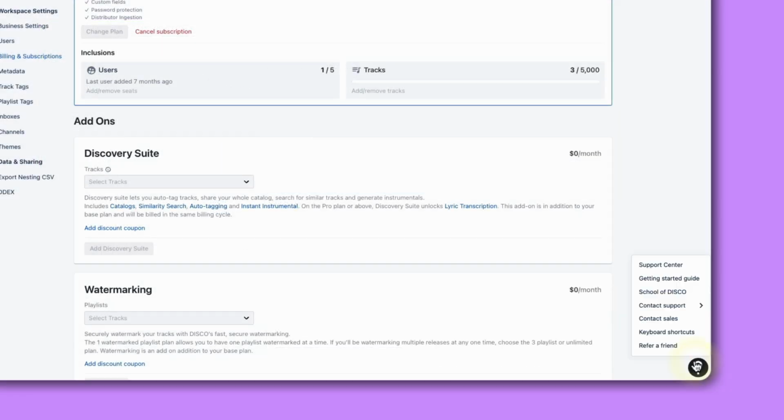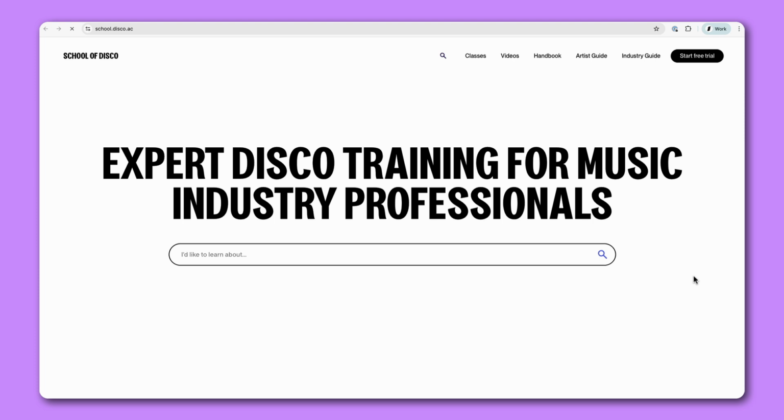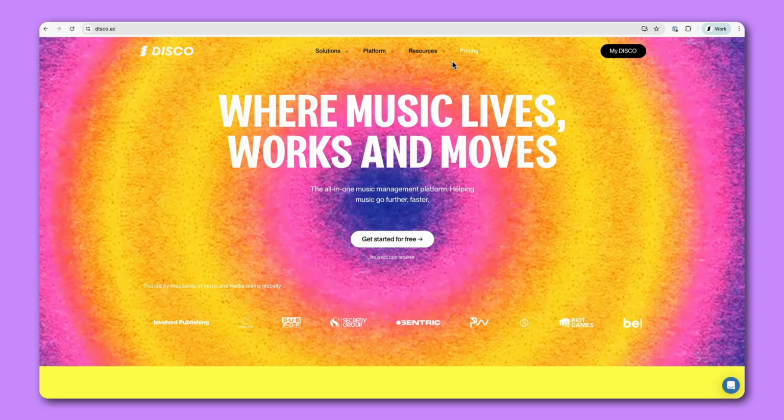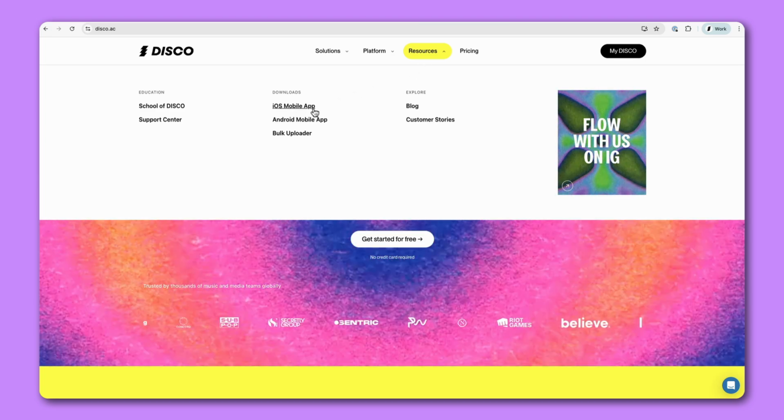Access support anytime using the chat bubble at the bottom right of Disco. You can also browse the Help Centre and dive into the School of Disco courses for deeper learning. And don't forget to download the mobile app from our website so you can access and send your music from anywhere.